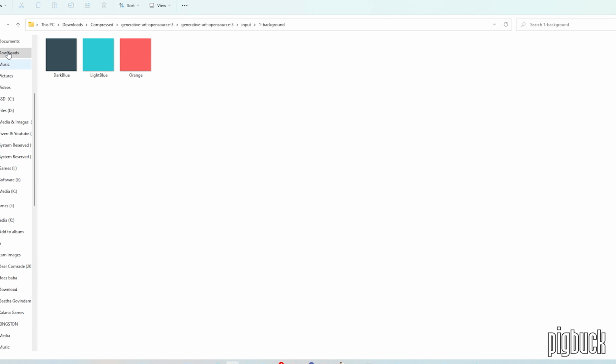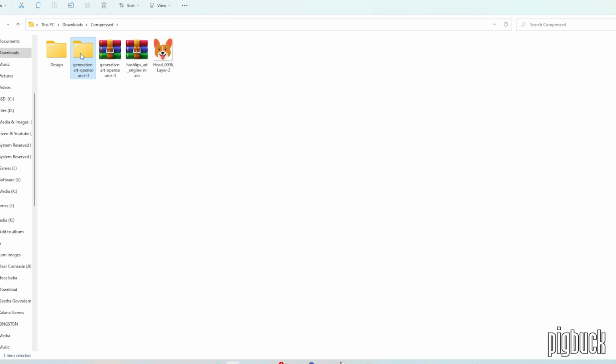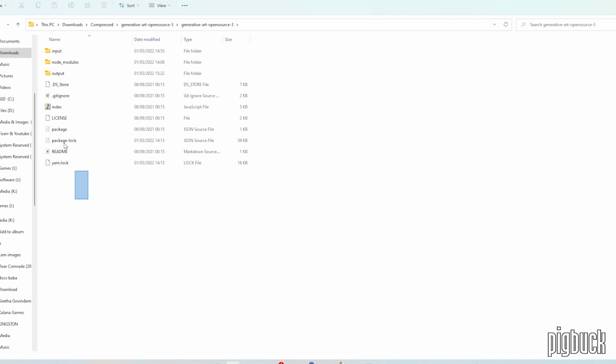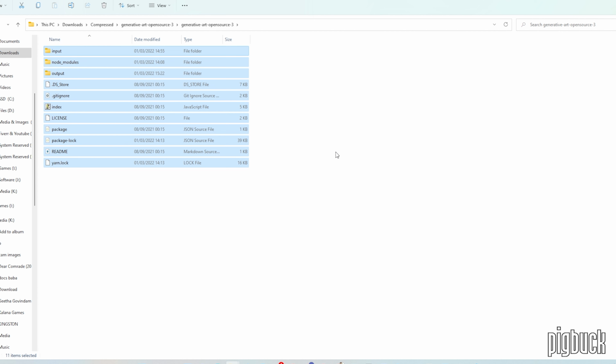Now you're going to need WinRAR or 7-zip downloaded, and you just want to click the zip file, do extract here, and extract this folder. In this folder, you're going to see a bunch of stuff: input, output, all of that good jazz, and that means that everything downloaded correctly.